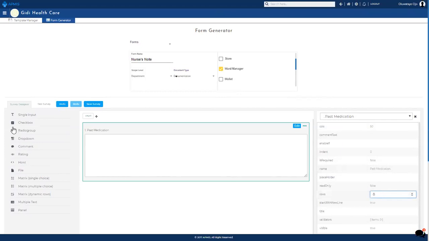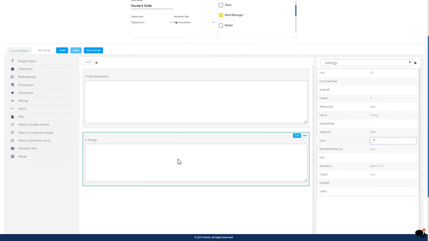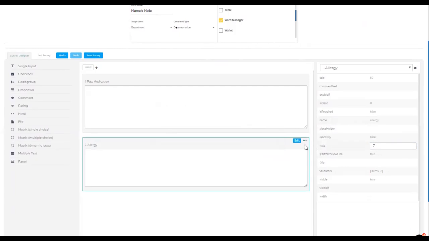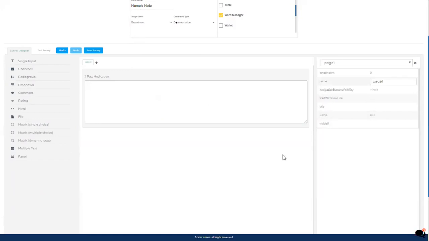And I can say, okay, I want to have another text panel that says, okay, allergy. So here, the nurses can list various allergy for the patients here. And if we don't want to do it like this, we can easily delete from here, delete question. So allergy has been deleted.